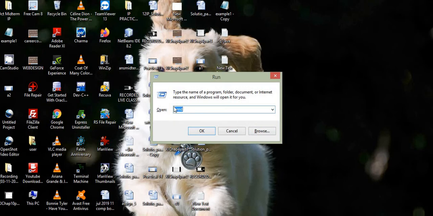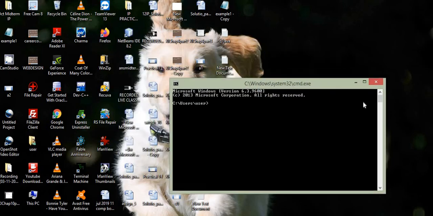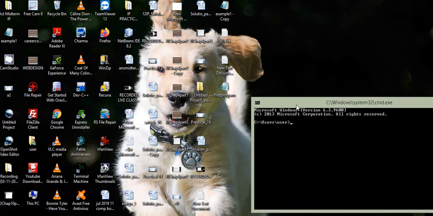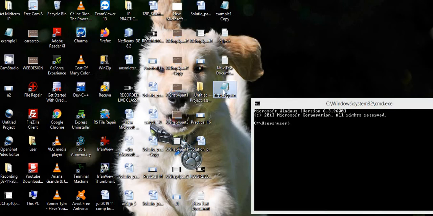On doing that you will see a dialog box like this. Here it's written open CMD. If it's not written as open CMD, you type CMD here or you choose CMD from here. There are many options, just choose CMD and then click OK. On doing that, I shall see users user, but the Java program that I have stored is under my desktop. So for that I shall type cd desktop.